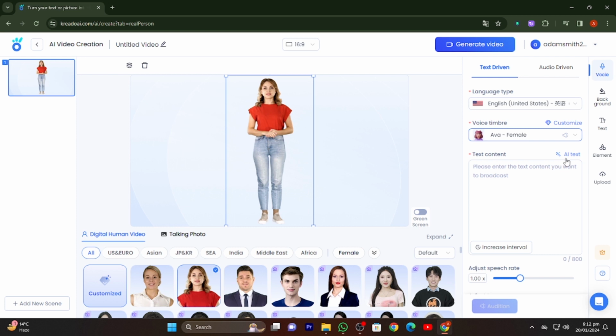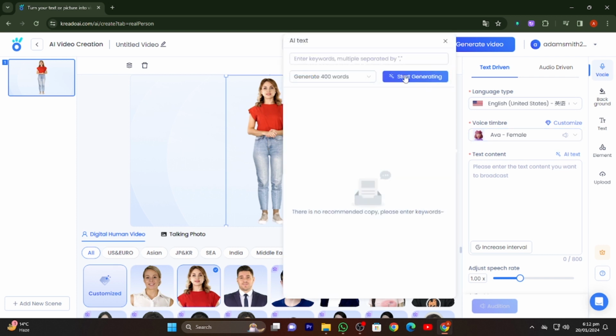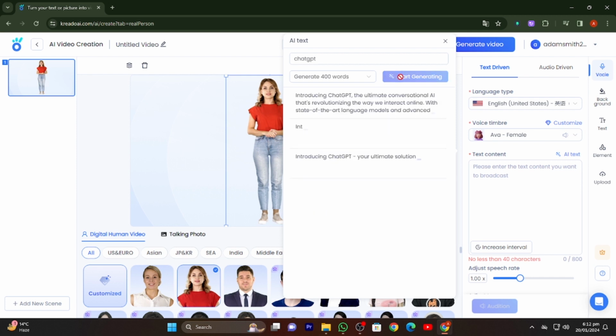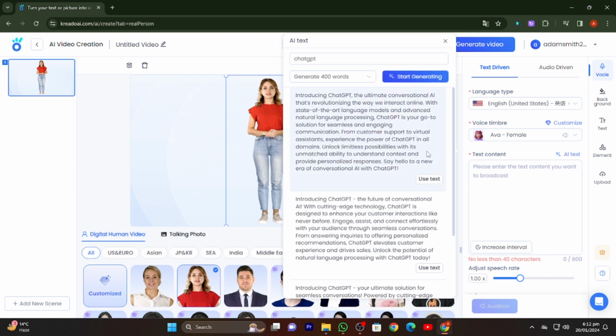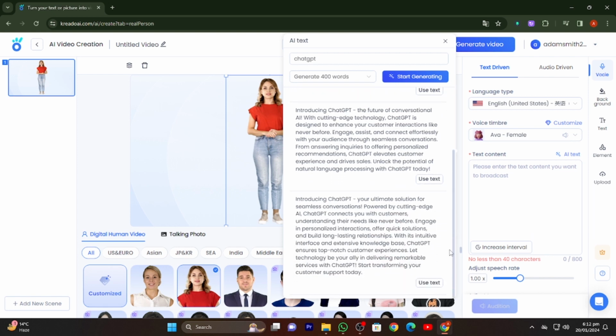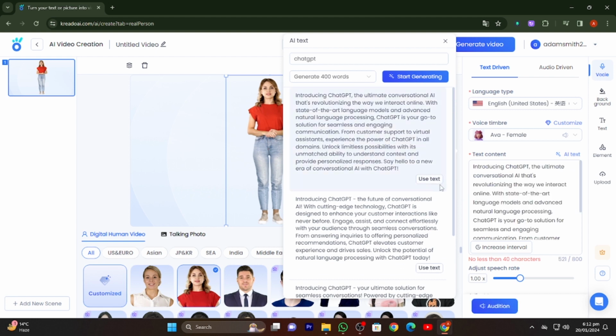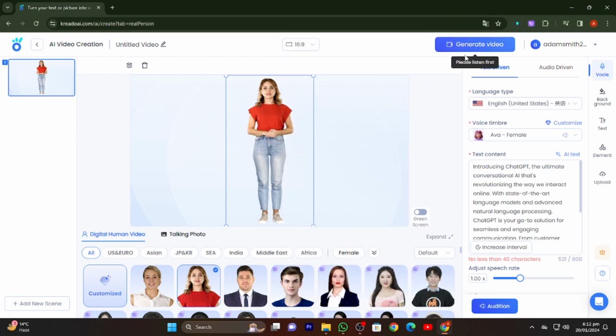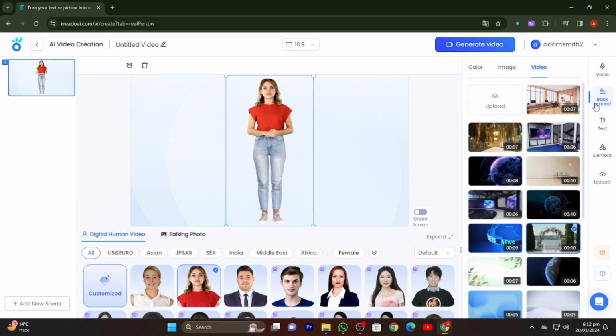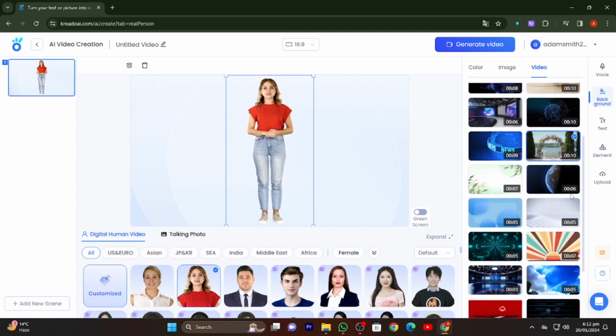Next, click the AI text button, type your script topic, and click the Start Generating button. Choose your script and select the background option, customize your avatar, and click the Audition button.